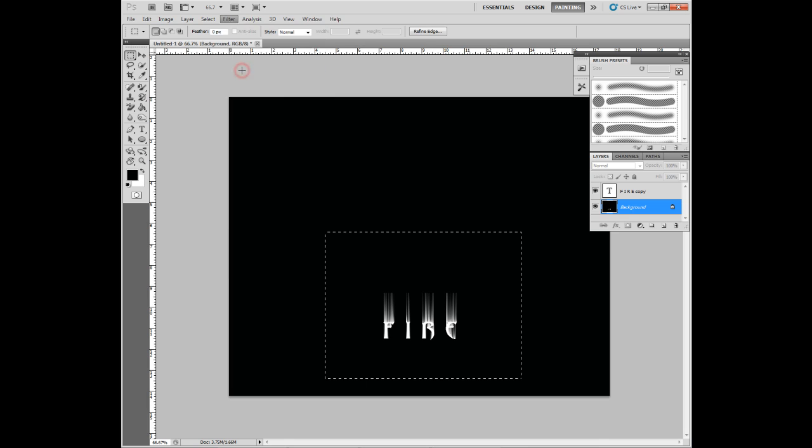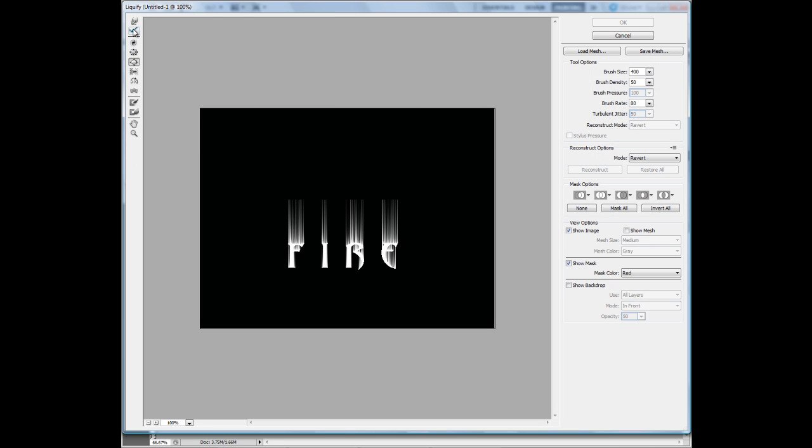And with the font that I have here, I'm going to start with 50, and 50 should be pretty good for starting out. Now when you are stretching it out, you want to go with a wavy motion. Don't go too crazy with it, otherwise later on it won't look quite as realistic.